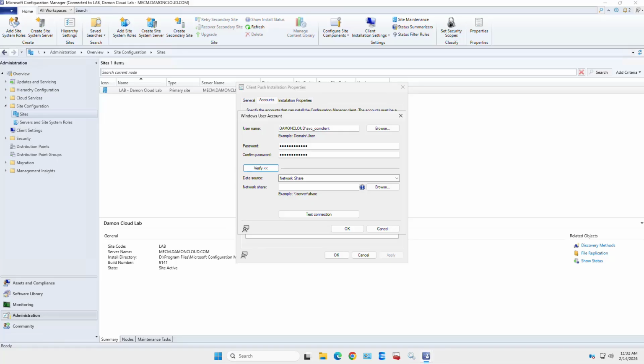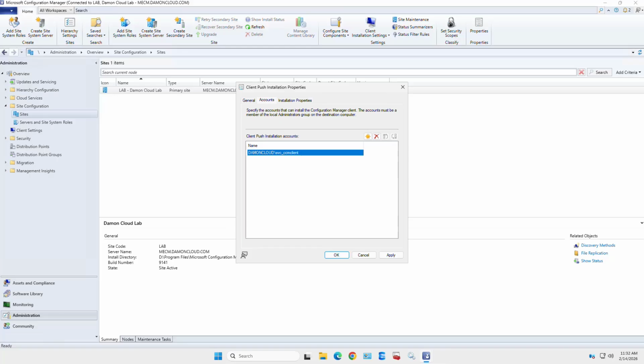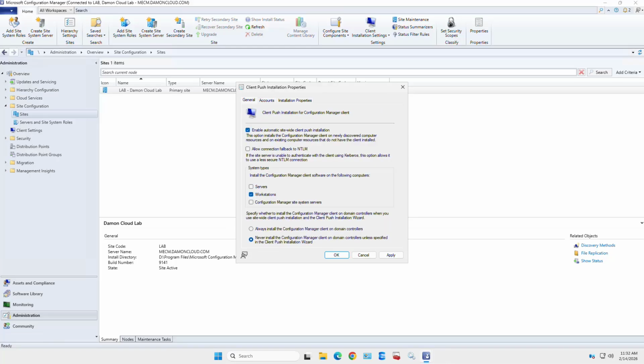But for my testing purposes, I'm not going to verify. I am just going to add the account. So now, going back a little bit, underneath the General tab, we're doing a client push installation for the entire site. Add our settings in there.